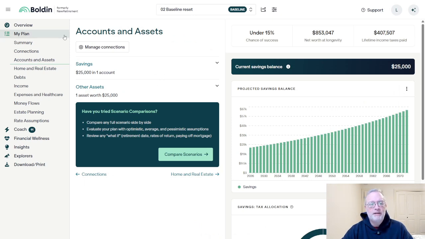You'll also notice a button at the top which says Manage Connections. You can do this kind of automatically, and I'll talk about that, although that's not what I do. So let's walk through adding your accounts and assets manually first. Okay. So we'll pop this down.